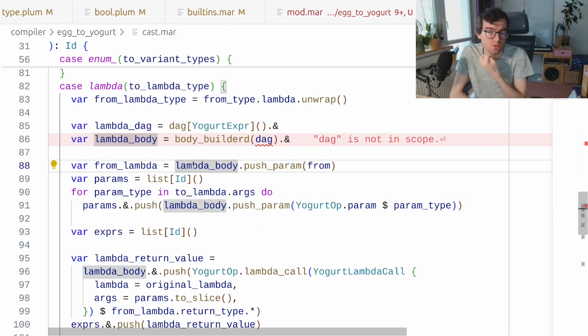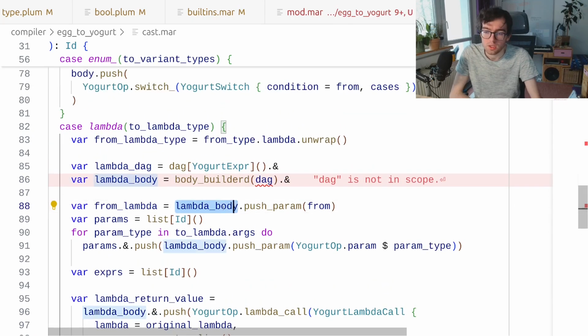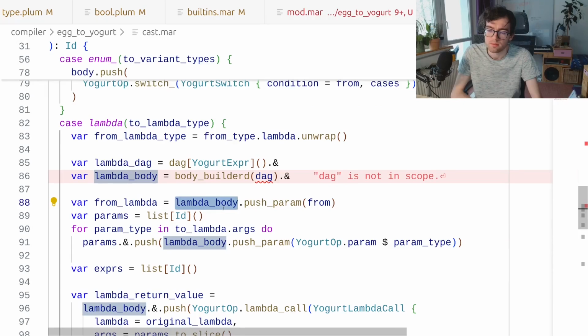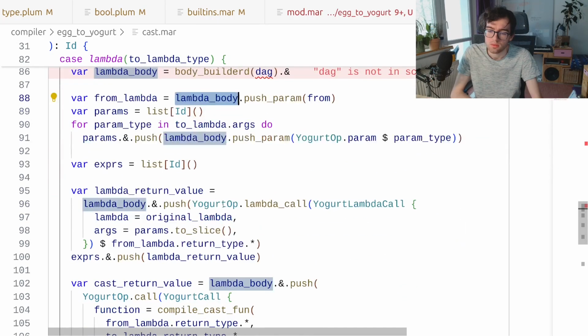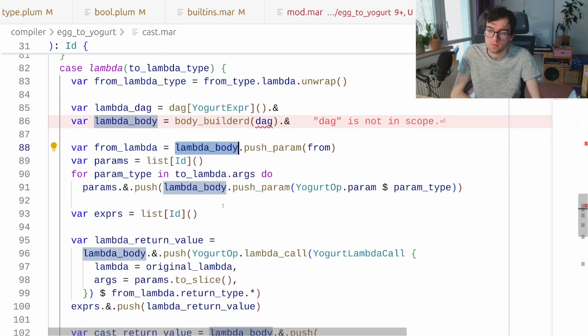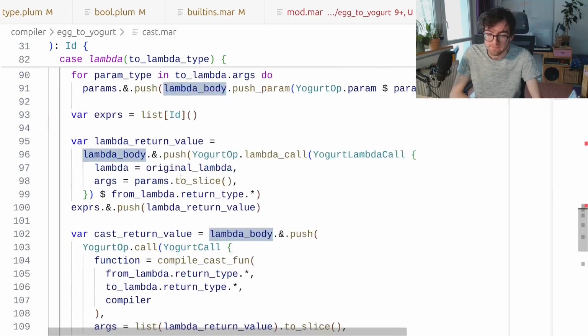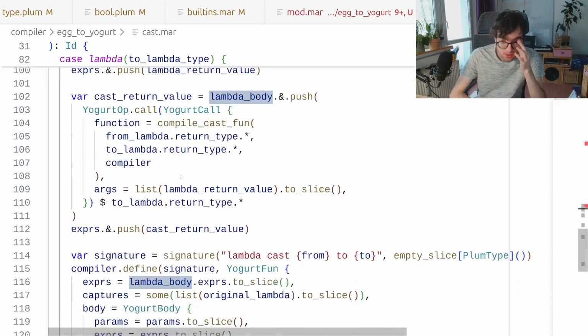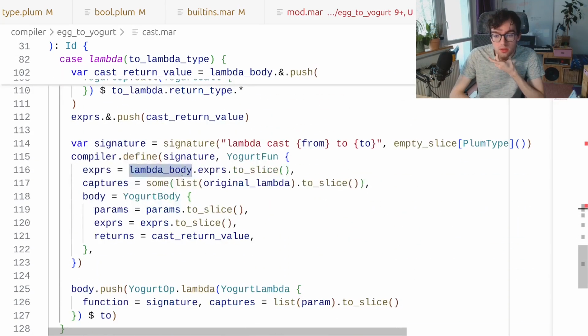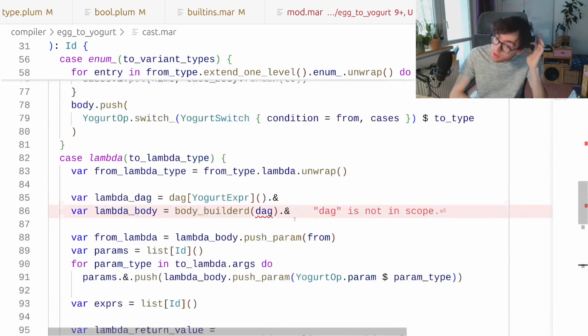Yeah, no, not quite. This should be body.push param, I think. Or not? No, this should be captured, I think. How does that work down here? Yeah, captures the original lambda.